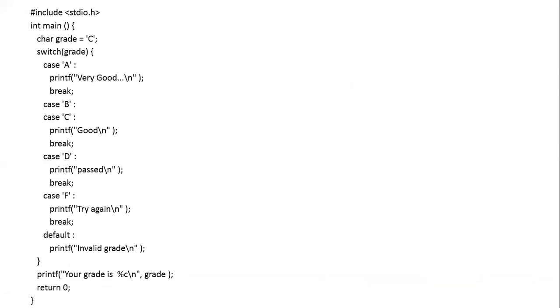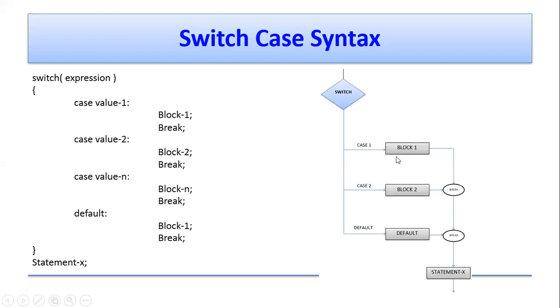Okay, so this is the relevant flow chart. Coming to switch case, they check the expression, they check the condition. If it matches, then block one is executed. If it matches case two, block two is executed. Otherwise, if the switch expression is not matched with case one or two, then go to the default statement, right?